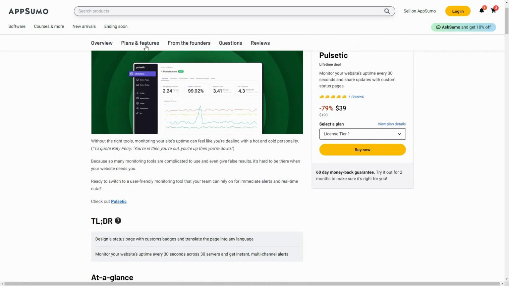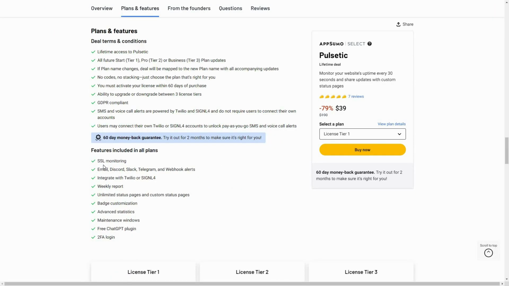So now let's see all of the plans and features of this tool. There is going to be SSL monitoring, which means you can see when the SSL certificate is expiring. You can get uptime or downtime alerts of your website using email, Discord, and a lot of other platforms. You can integrate with Twilio. You will get weekly reports, and there are also a lot of features as you can see.